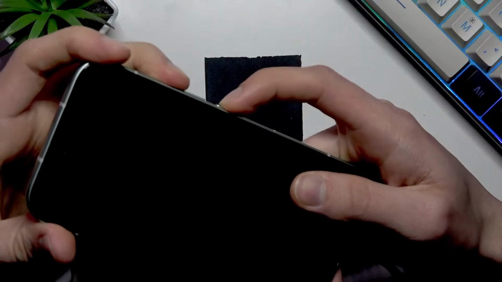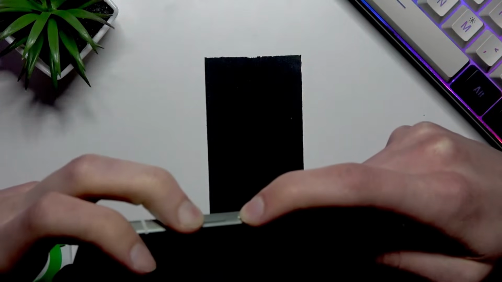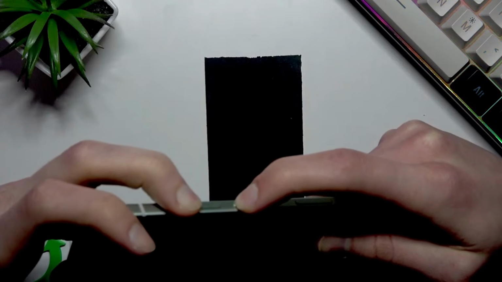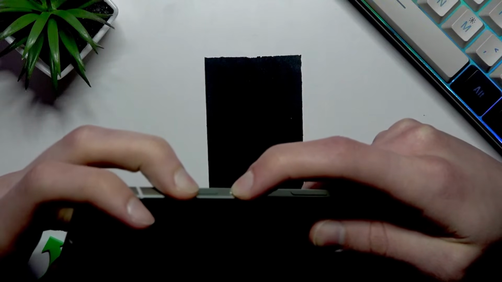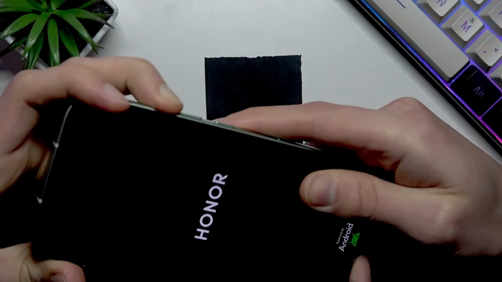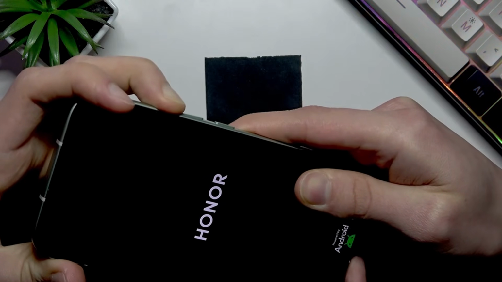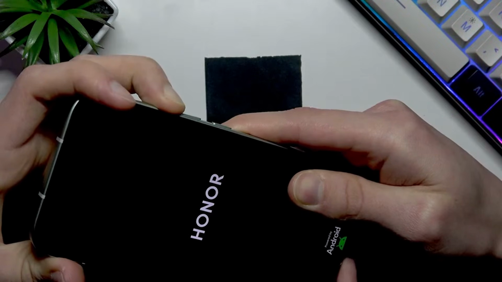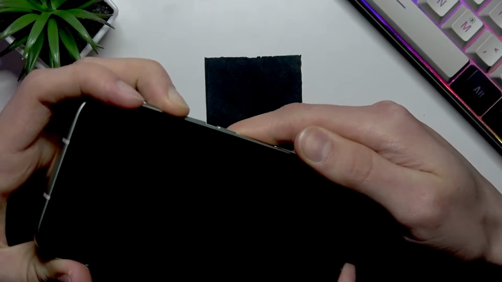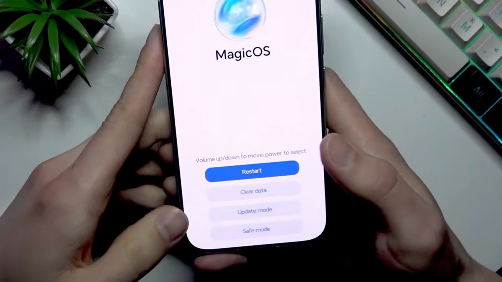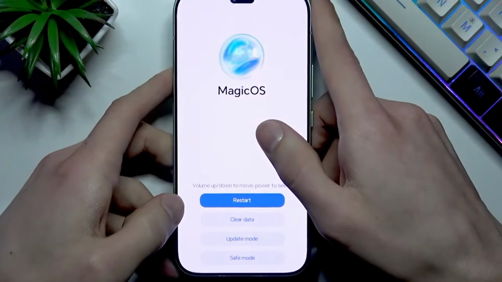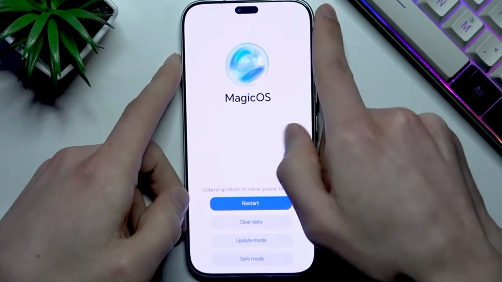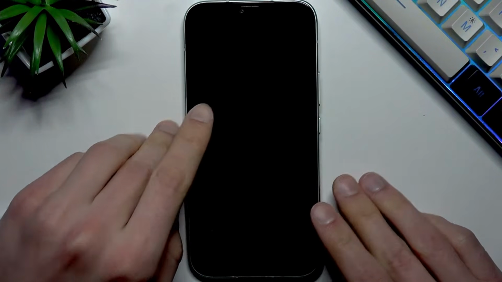Simply press and hold the power button and volume up button at the same time. Wait until your phone vibrates, and then you can release the power button and keep holding the volume up key. This will make you boot into the boot mode or recovery mode, and here we can select safe mode. And after selecting safe mode, your device will boot into safe mode.